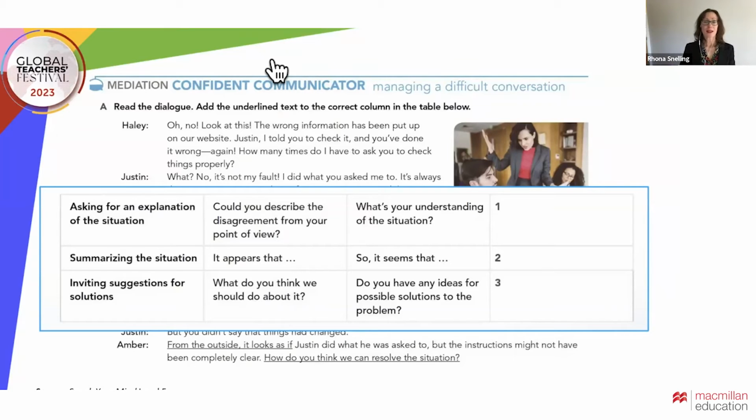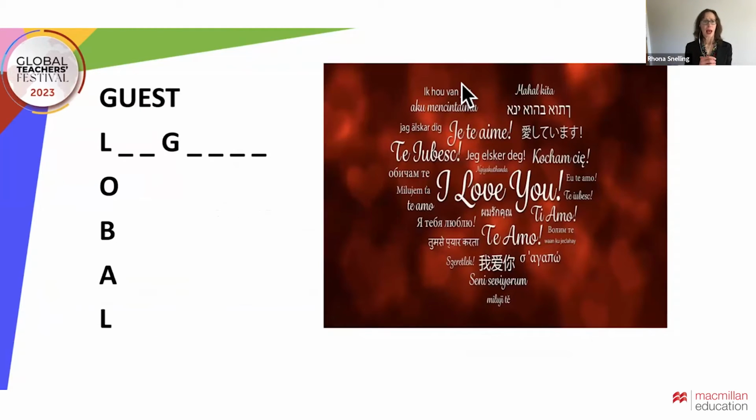Let's move on to our next letter. And we've done guest, so we're now on L of global. What could this word be? Halima's in there, super quick. Yep, lots of lovely guesses and lots of lovely correct guesses. Thank you very much, everyone. It is indeed language. And we've got lots of different examples here of international different languages.